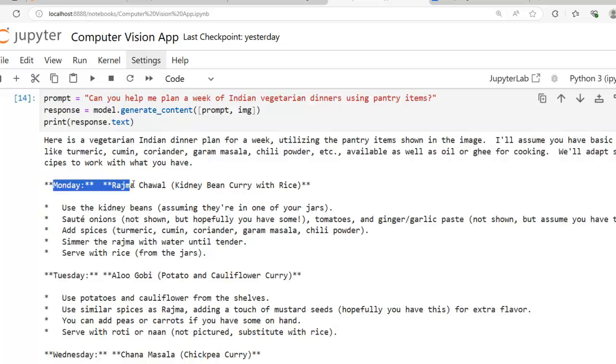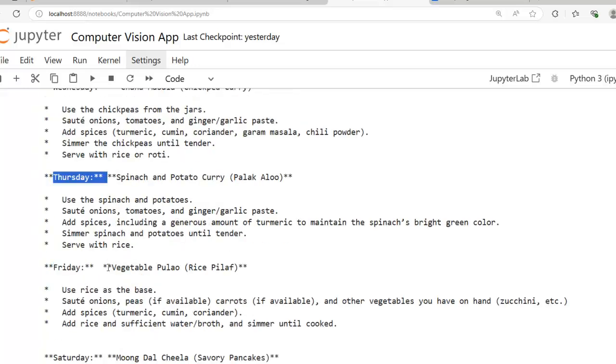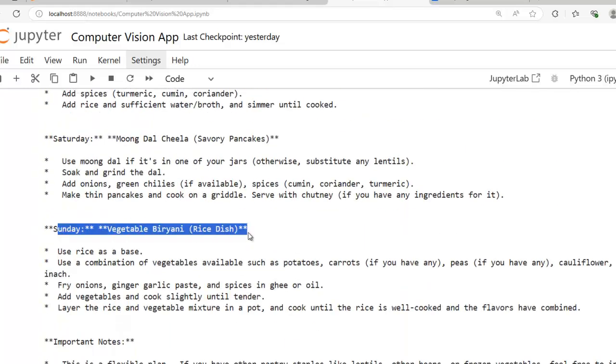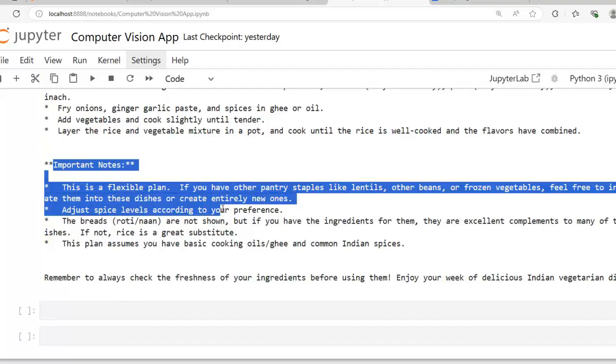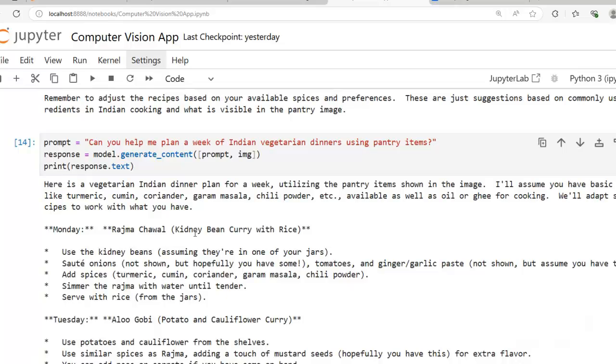You can see here Monday, Rajma Chawal, Tuesday, Wednesday, Thursday, Friday, Saturday and Sunday. Vegetable biryani, rice dish. Great, that you can see over here. Also, it has provided important notes as well that you can see here. Great. Right? So now let's move on and create a web application using Gradio.